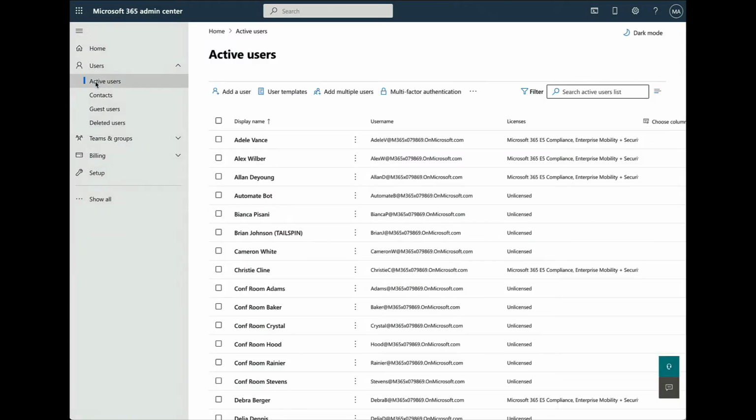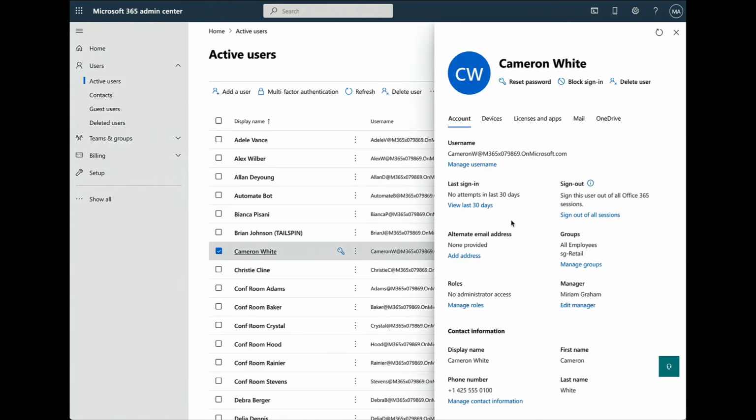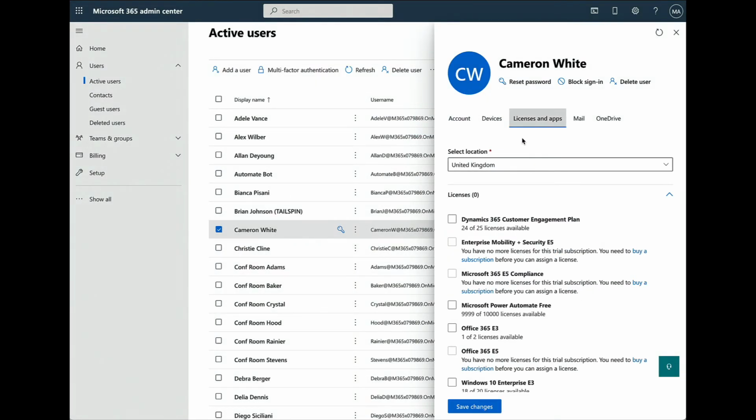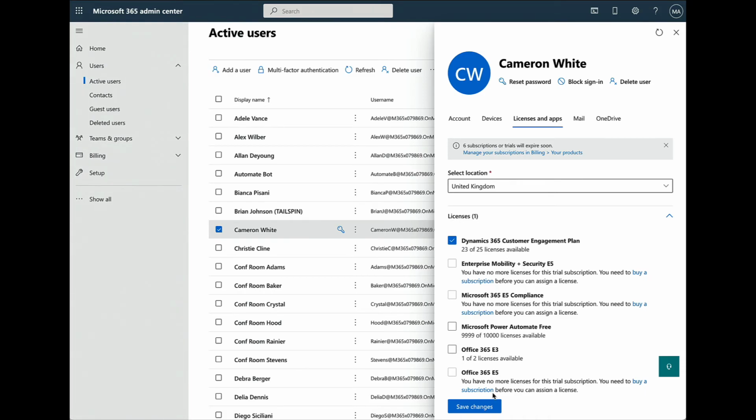From here, you need to search for the name of the global admin you're using for the Dynamics Go launch. When you have found this user account, click on the display name. Then go to the License and Apps section. From here, you need to select the product license that is required for the template you have chosen. Once you've done this, hit Save.